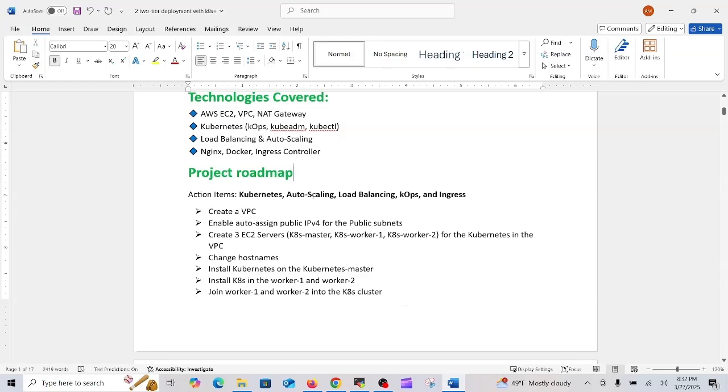Action items: Kubernetes auto scaling, load balancing, kOps and ingress. Create the VPC. Enable auto-assign public IPv4 for the public subnet. Then create 3 EC2 servers. One for master, which I'm highlighting, then 2 for worker 1 and worker 2, for the Kubernetes in the VPC.